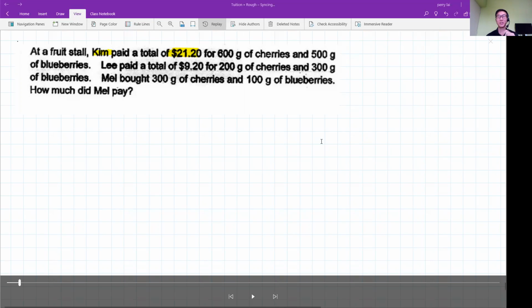Hey tutors, so today we're going to talk about how to use a table format, a table method, to solve algebra type of simultaneous equations. So here it is. So here's a question. Let me do a quick highlight for you.